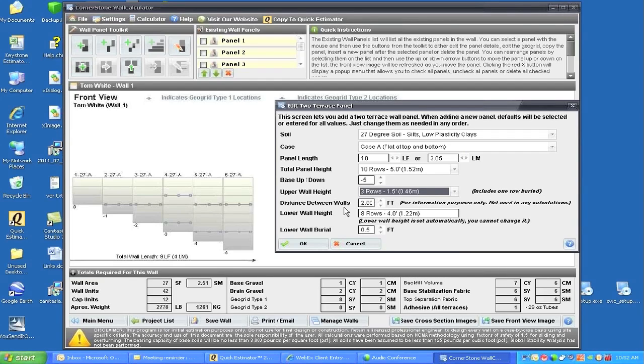The other thing that I can do is change the distance between the walls. This does not do anything to the calculations or the design. It's purely just an informational thing. So if the distance is 3.5 between the walls or 4 feet between the walls, it just provides you with that information. It does not affect the calculations.